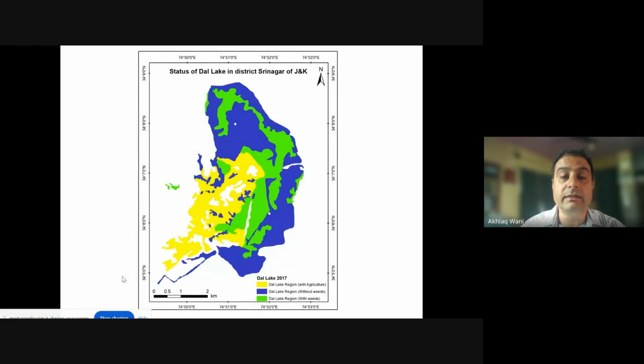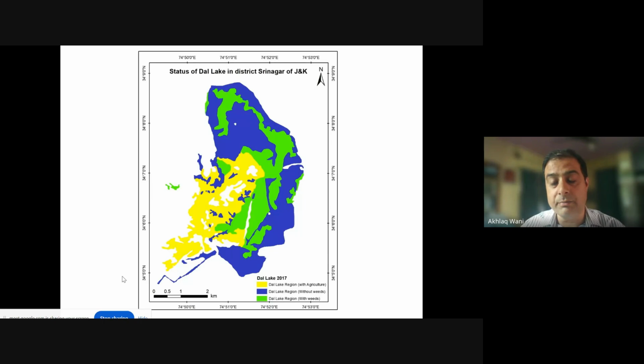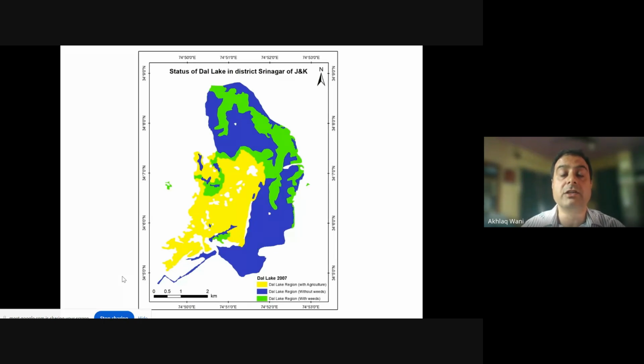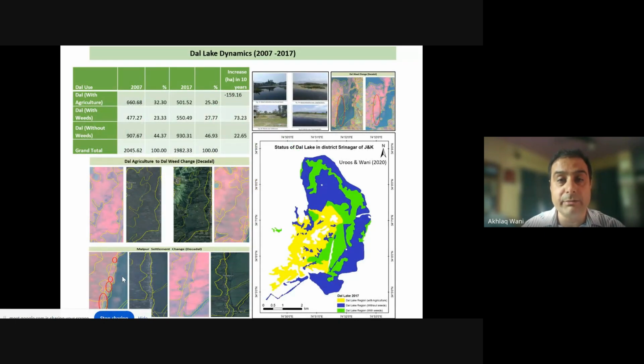And this is how we have done this study, of how things have changed between 2007 and 2017 in the Dal Lake. Otherwise, it may be of interest to people from fisheries as well, because it's about water. So the Dal is getting weed infested, and agriculture activities are increasing. There is some filling in some areas, and where agriculture is practiced, this is a cause of concern, and we regularly communicate this to the local authorities so that they do something about it. And this is how the Dal dynamics has been going on.